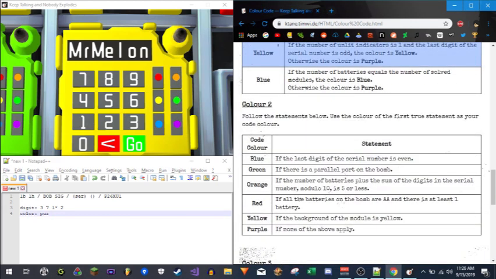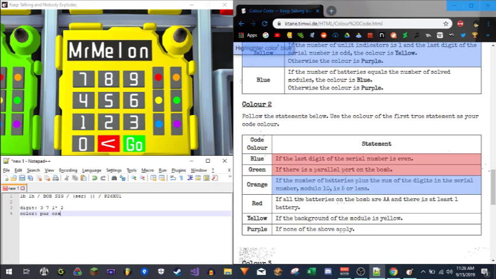For the second color, is the last digit of the serial number even? No. Is there a parallel port? No. The number of batteries plus the sum of the digits of the serial number modulo 10 is 5 or less. We already checked this last time and it was true. But we are going to check it again, because it doesn't hurt. So batteries plus 2 plus 6 plus 1 is 10. Modulo 10 is 0, and that is 5 or less.